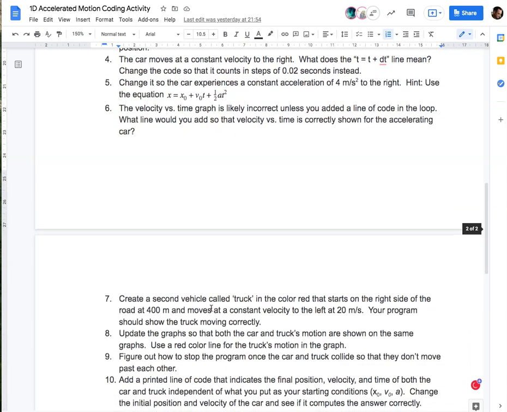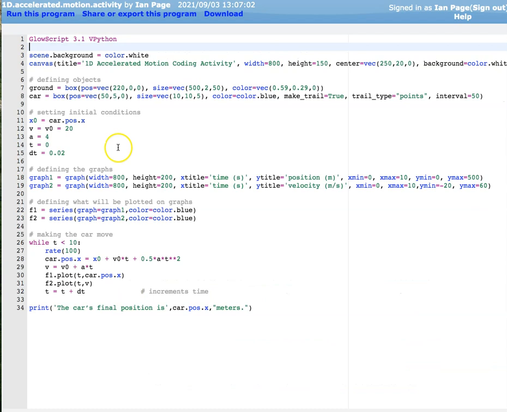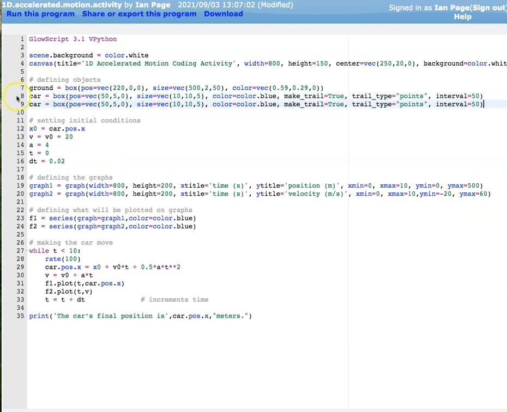In number 7, we would like to create another object called a truck that's on the right side, starting at 400 meters, and it has a constant velocity of 20 to the left. So let's create that object and then also animate it so the truck's moving correctly. In order to do that, I'm just going to make life a little bit easier and copy this, paste the one that I call car, and I'm going to rename it truck.